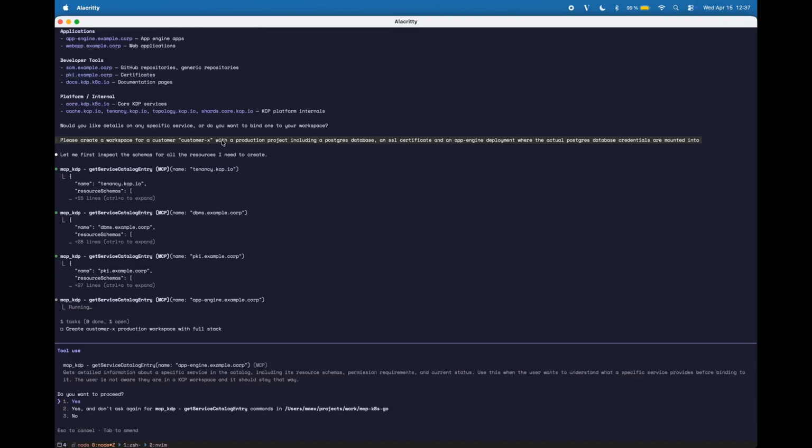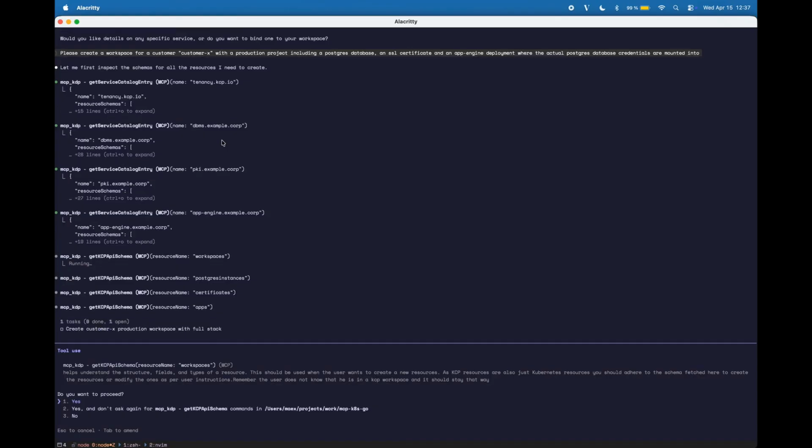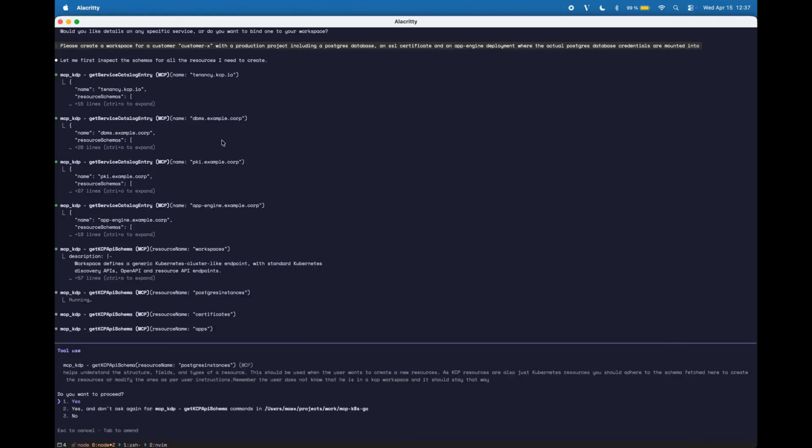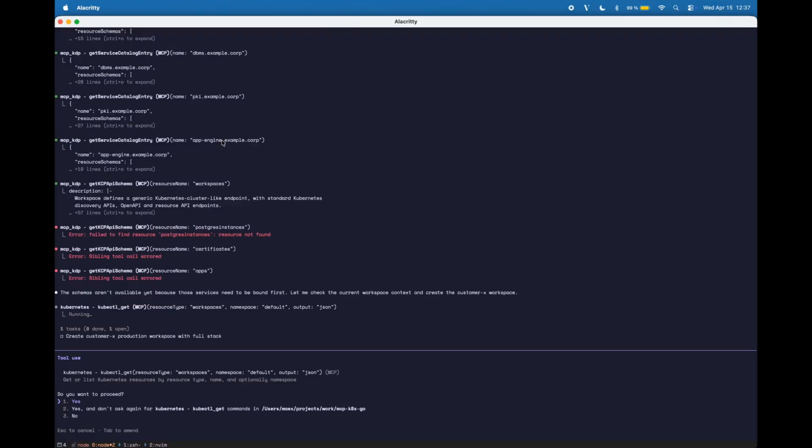Then the real scenario. Create a workspace for a customer called Customer-X with a production project inside. In that project, a Postgres database, an SSL certificate, and an App Engine deployment, with the Postgres credentials mounted into the app as environment variables.